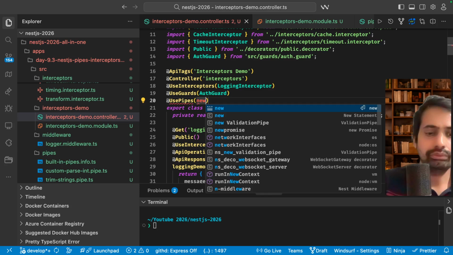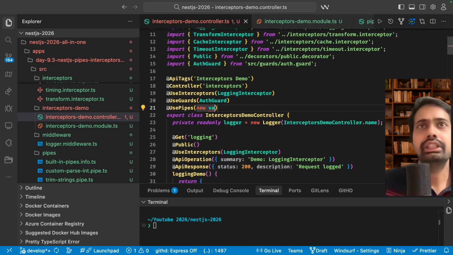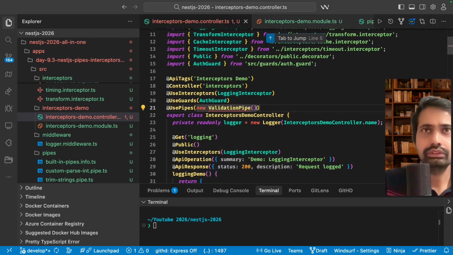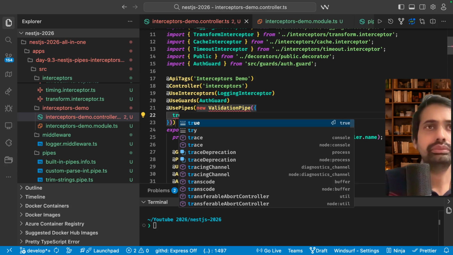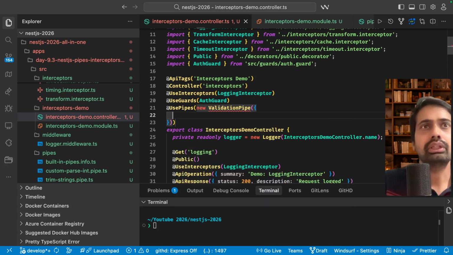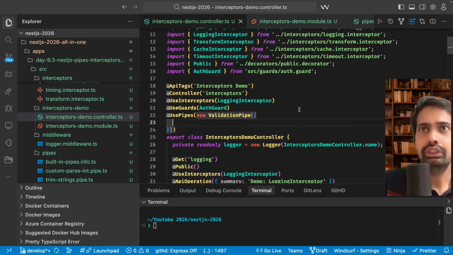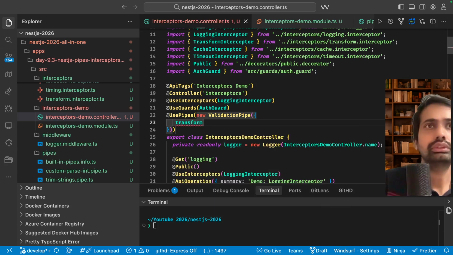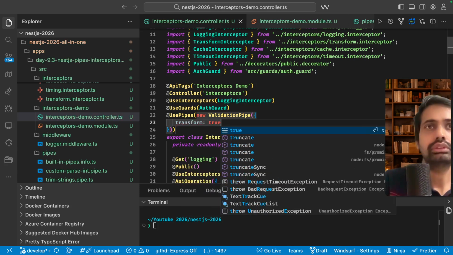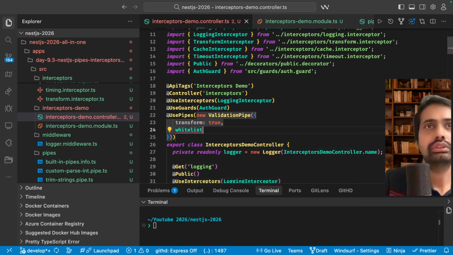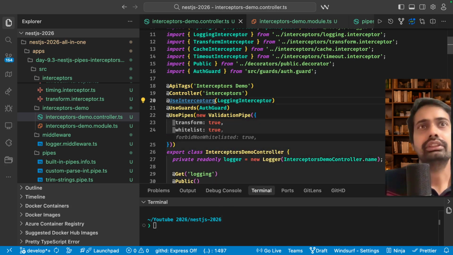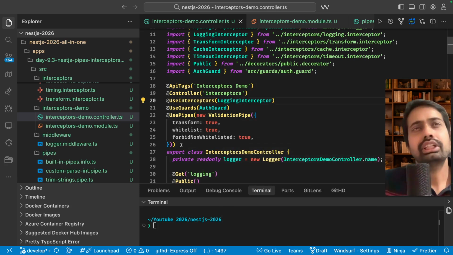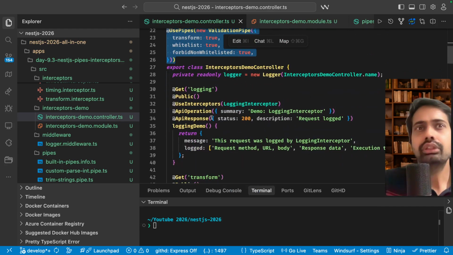Here you can pass new ValidationPipe with all the arguments. It contains things like transform, and some arguments you need to pass. But this is how you can import the ValidationPipe also. Something like this. So this is how you can register things at a controller layer or at a method layer.